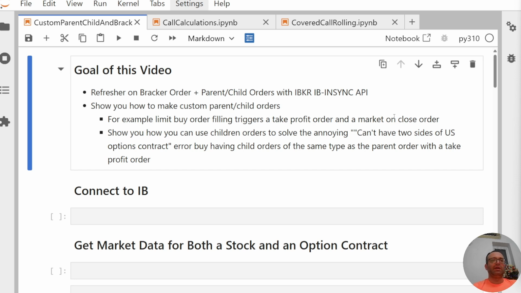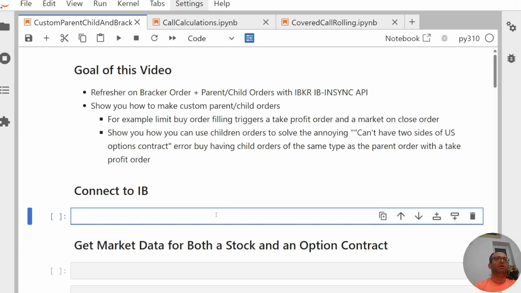I'll also show you my sketch of how I handle the "can't have two sides of the U.S. option contract" error, by having multiple children of the same type as the parent and many layers of that. So let's get started. I actually have a video similar to this on parent-child orders and bracket orders, but in this video I'm going to go much more in depth into much more complex things. So I hope you guys enjoy.